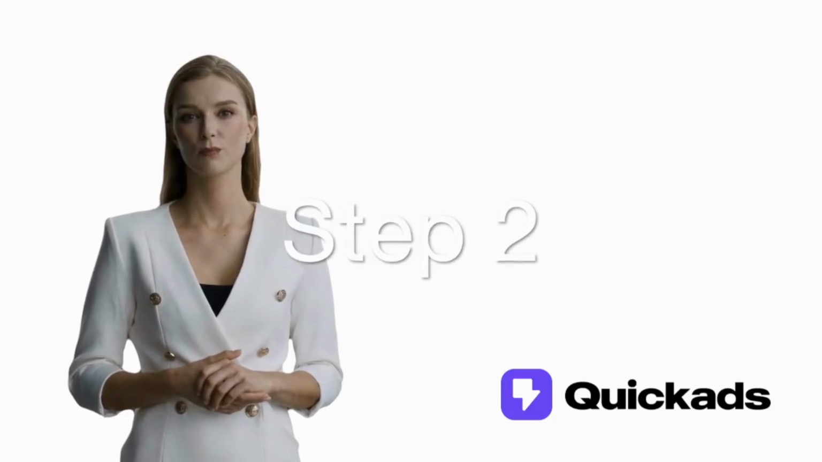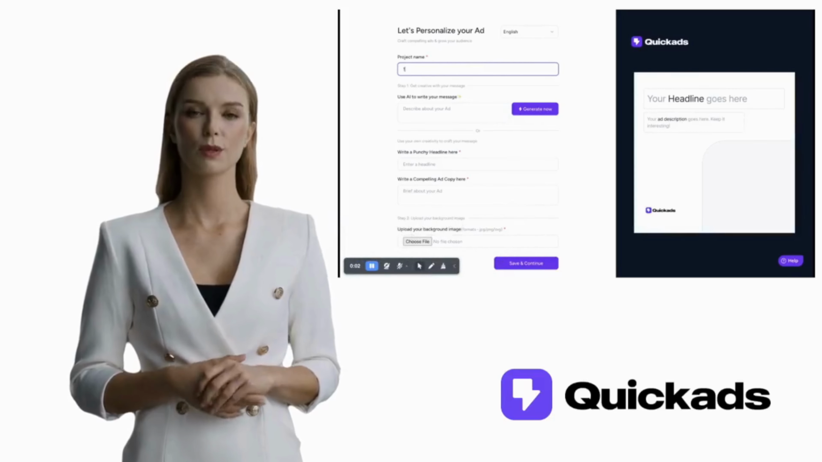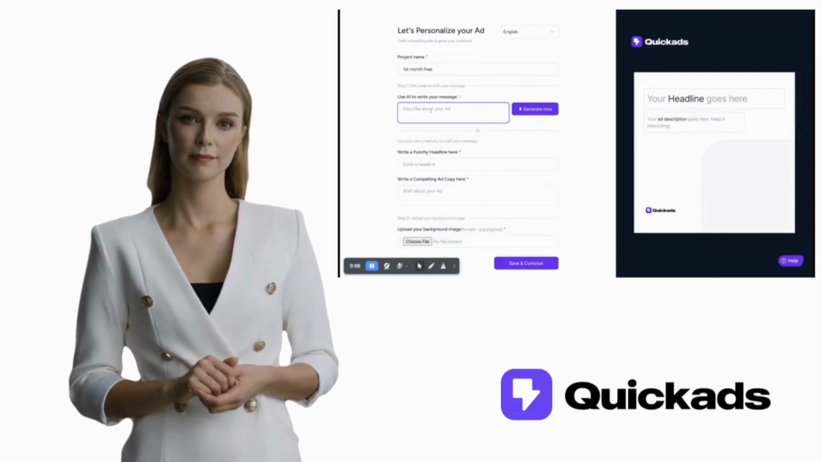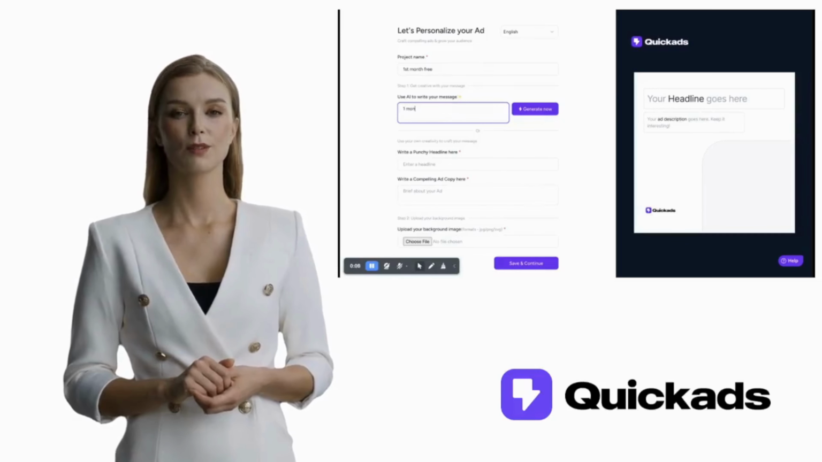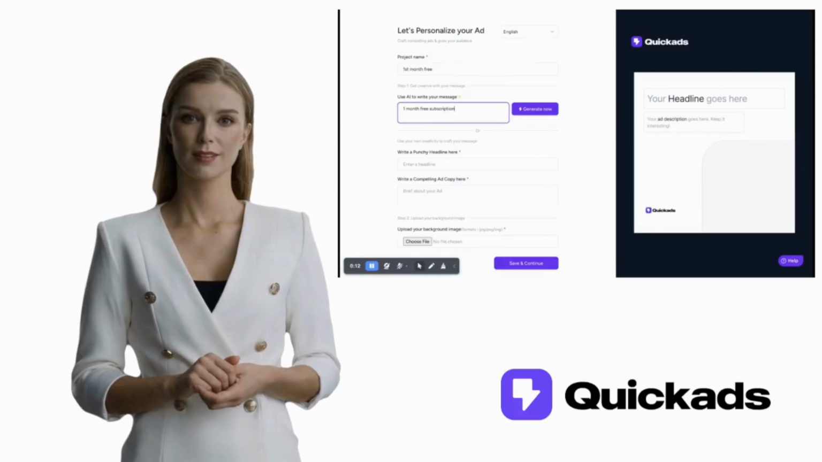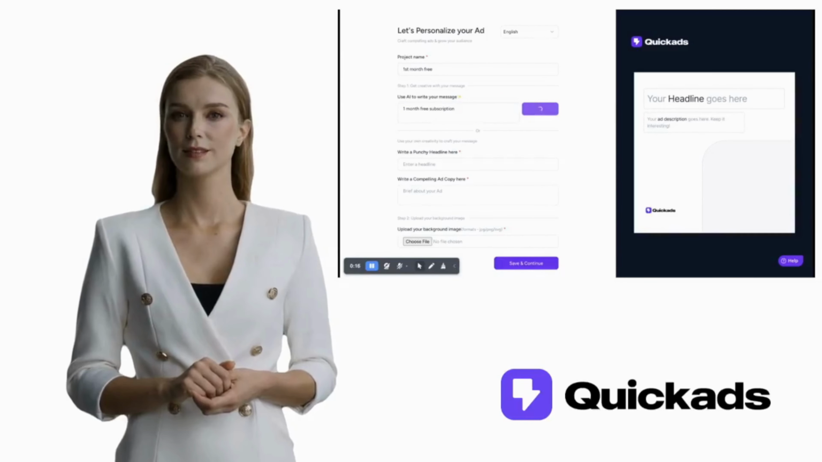Step 2. Tell us what ad you want to create. It could be a sale, offer, or promotion. Be specific so our AI understands your goal. After you tell our AI what ad you want to create, simply hit the generate button to write compelling headlines and ad copies. You can regenerate as many times to get different variations.